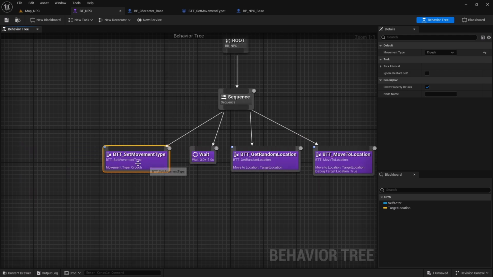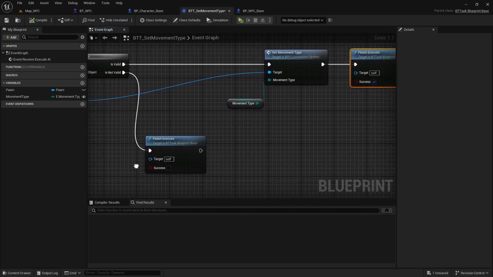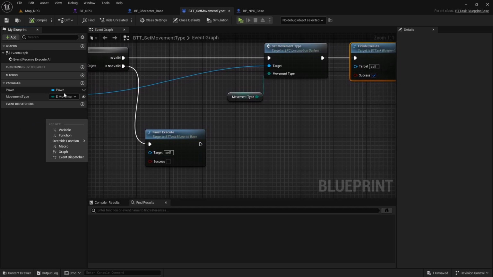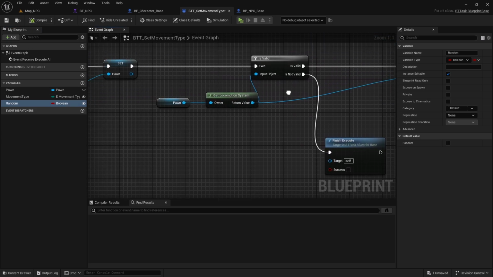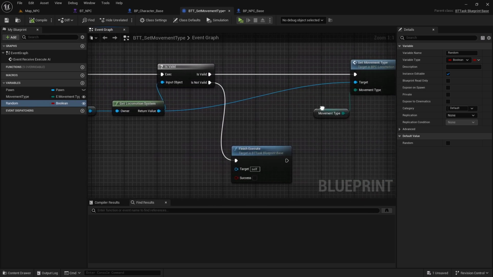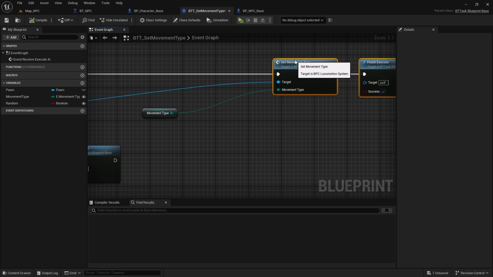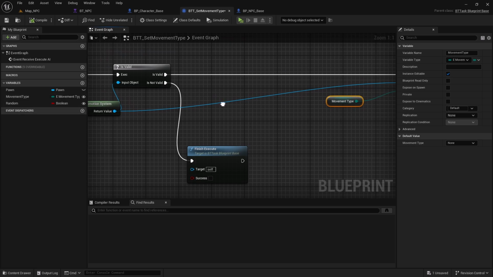So in order to do that, we can go to this set movement type. Let's add a variable called random, right? And make it instant readable, so it will be accessed through the behavior tree. And let's say if this one is random, instead of hard coding the movement type like this, we should be able to randomize the movement type.